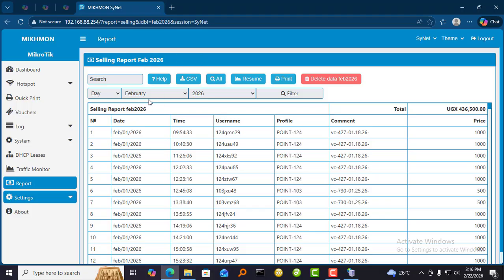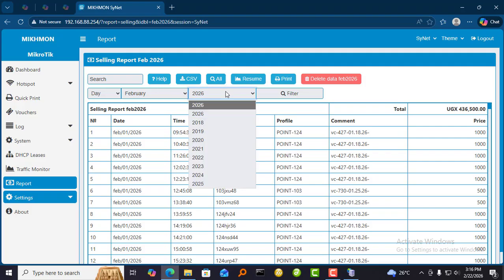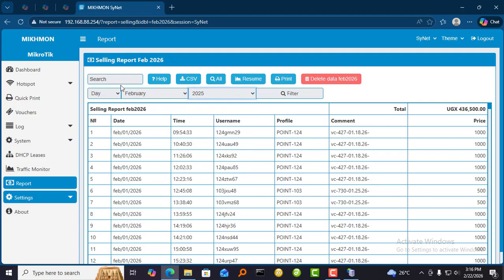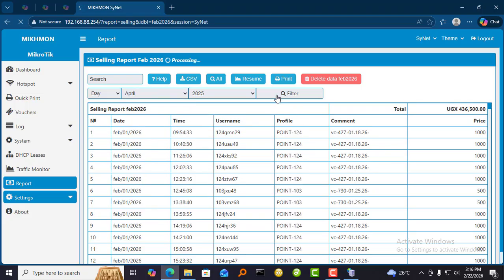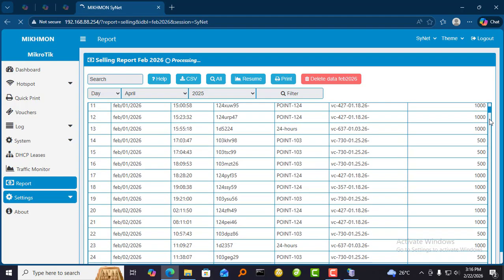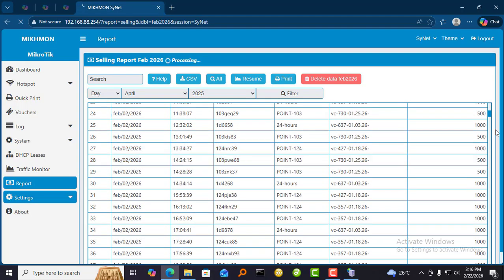So let me show you the one of 2025 when I began. That was around April, right? If I filter that, look here at this part, at the earnings. As it processes the data, you look at the earnings. That is 463,500 shillings, which has been generated as at today's date. Let's see the date.